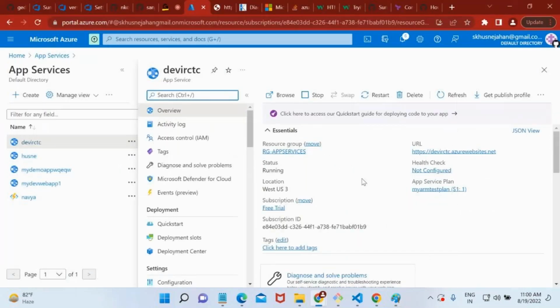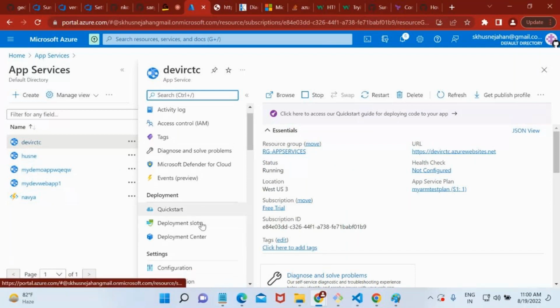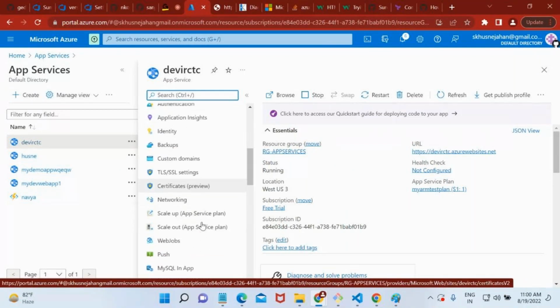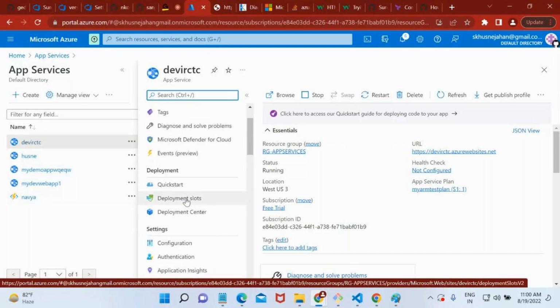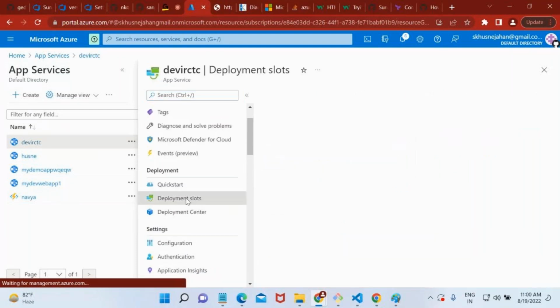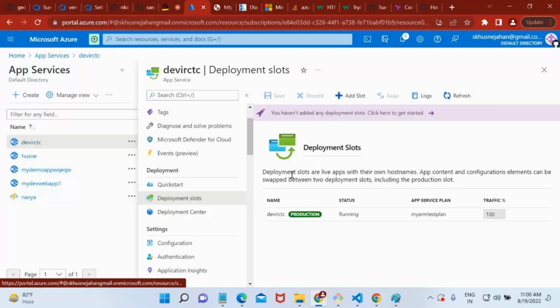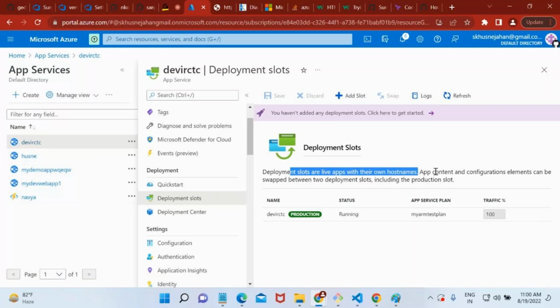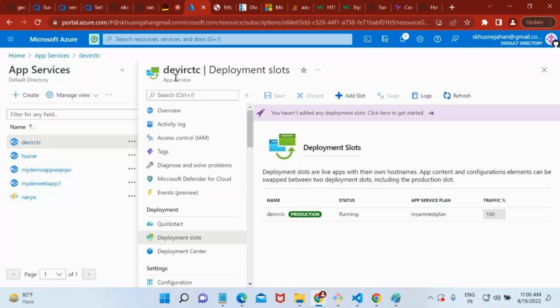That concept is called slots. So within the app service, we have an option called deployment slots. Deployment slots are live apps with their own host names. App content and configuration elements can be swapped between two deployment slots, including the production slot. Now consider this. I created one app service, right? That app service is considered the production app service, and everybody is using this app service only now.